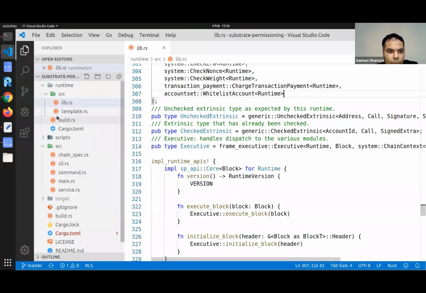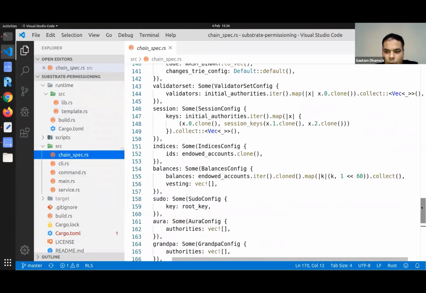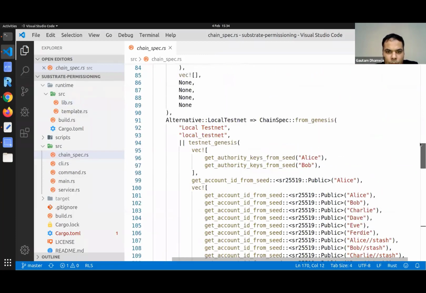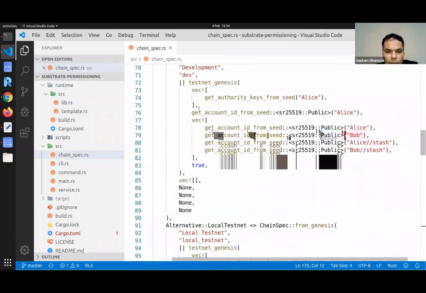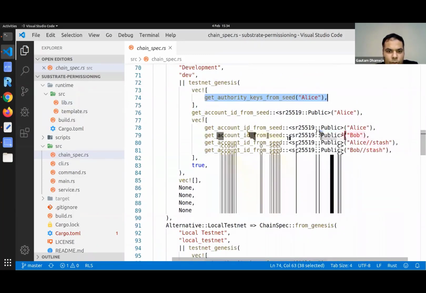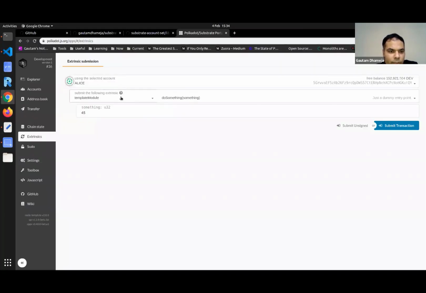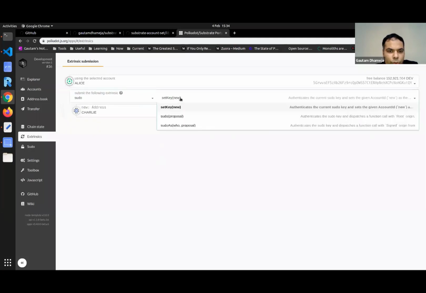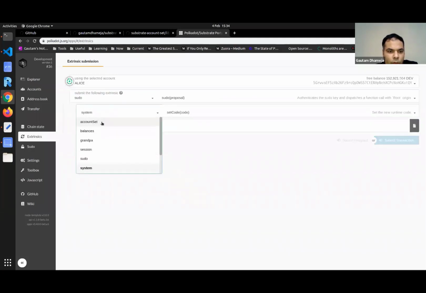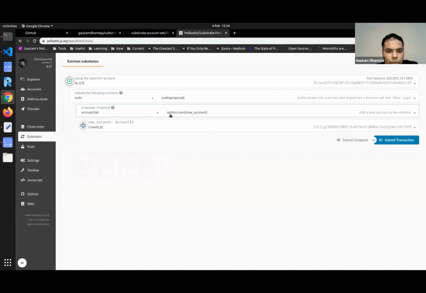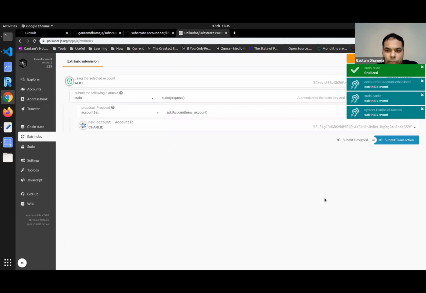If you go back to the chain spec over here, in dev mode the root account is Alice. So I have to go through Alice this time to add Charlie to the whitelist, basically. I have to go through sudo, do a proposal on account set, and then choose this add account function over here. And then in the account ID, I want to use Charlie. When I submit this transaction and it finalizes, Charlie will be added to the whitelist.